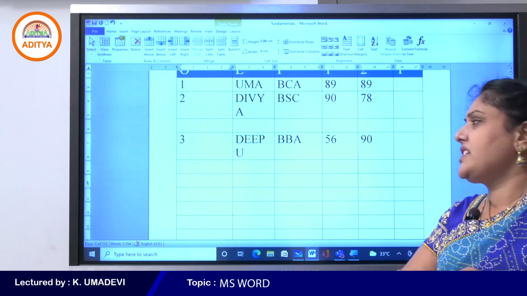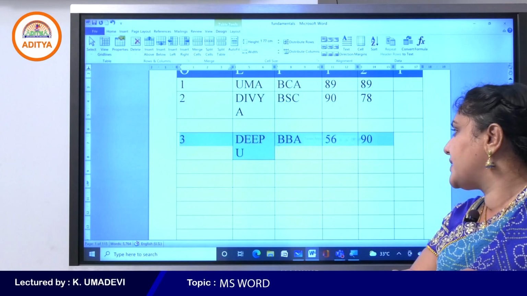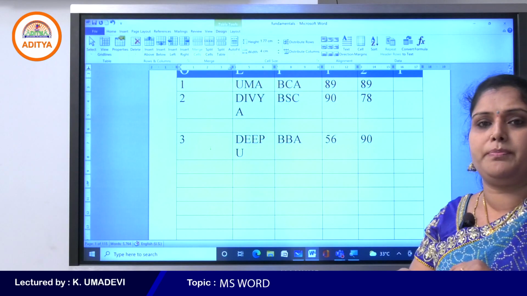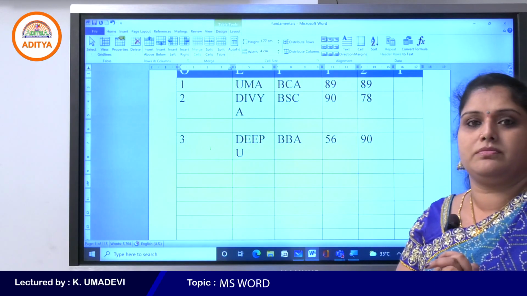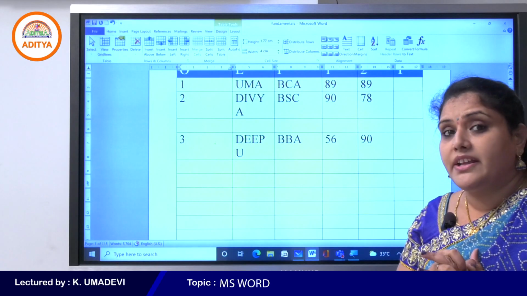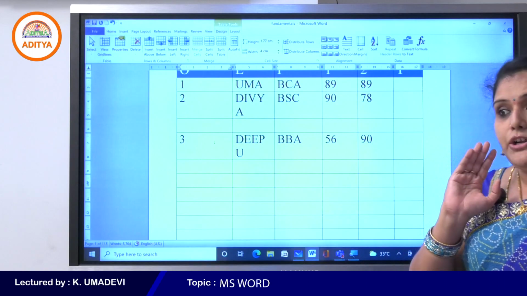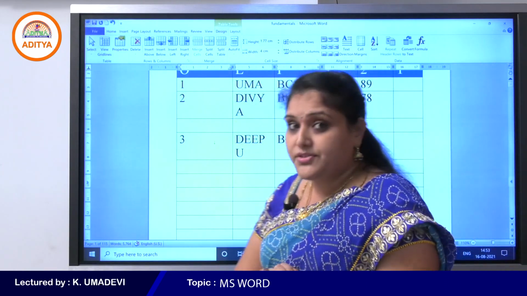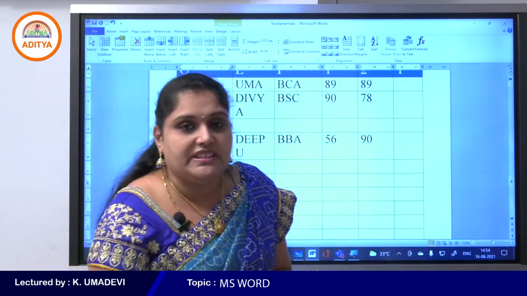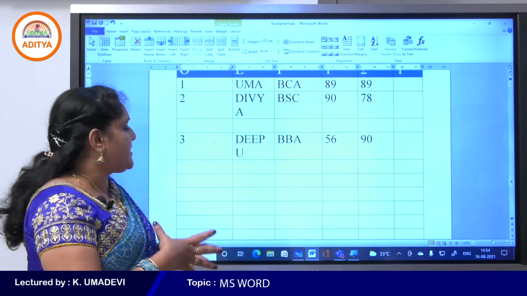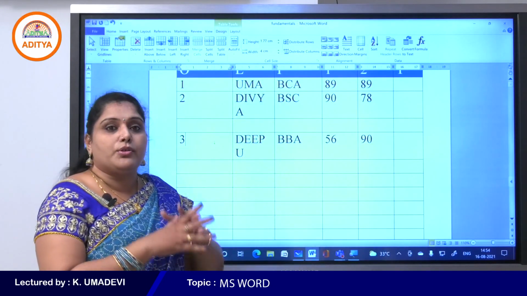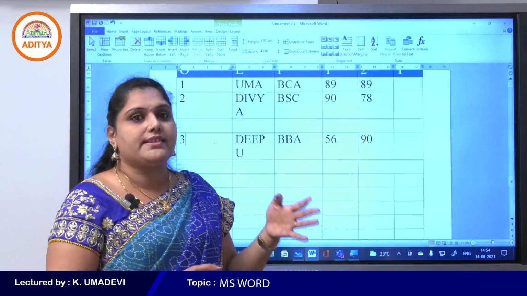Okay, so there are two ways. First, select the row, or else you can simply place your cursor on a particular cell of the row. If you want to add a new row at the end of the table, simply press Tab at the end of the cell. Clear, students? So this is the way how to insert rows on the existing table.